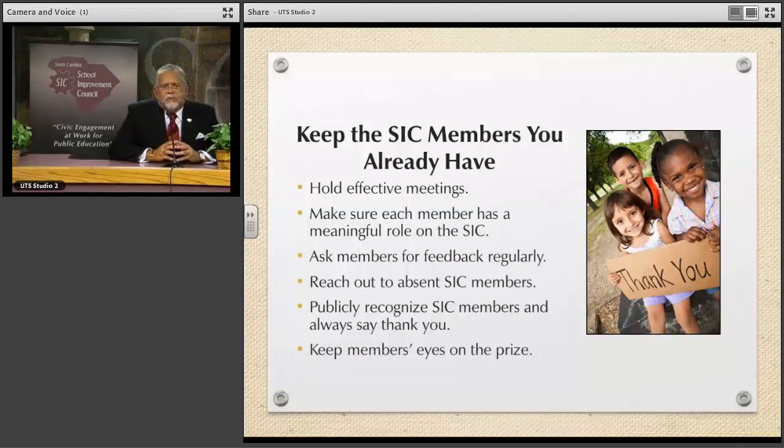We've already talked about one important practice, holding effective meetings. Members will likely start dropping out if they don't think SIC meetings are a good use of their time. Another way to keep your SIC members engaged is to make sure that everyone has something meaningful to do. There are many different ways that members can contribute to their SIC. The key is to learn about your members' unique knowledge, skills, and interests, and match them with tasks that forward your SIC's work. Be sure to ask your members for feedback periodically. Don't just assume that everyone is satisfied with how the SIC is doing.